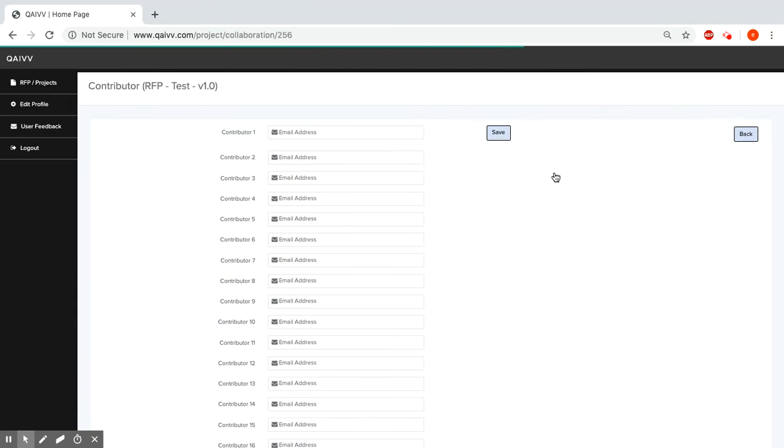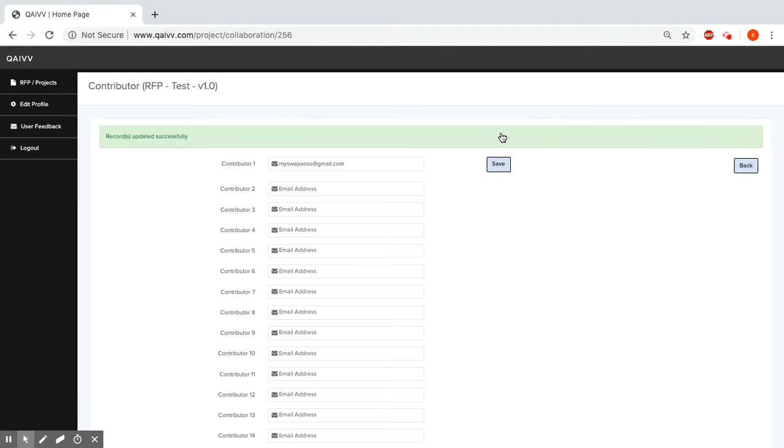Contributors are team members from finance, operations, IT, procurement, development, and compliance. They have read-write access to the baseline. You can enter up to 20 contributors. An email with a link is sent to their inbox. When they click on the link, they will be directed to the home page. They have to register to access the RFP.